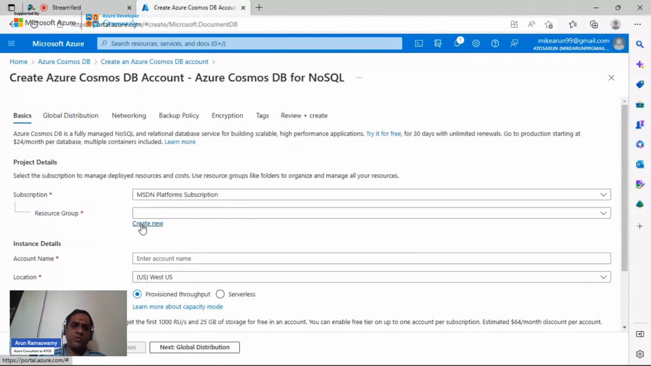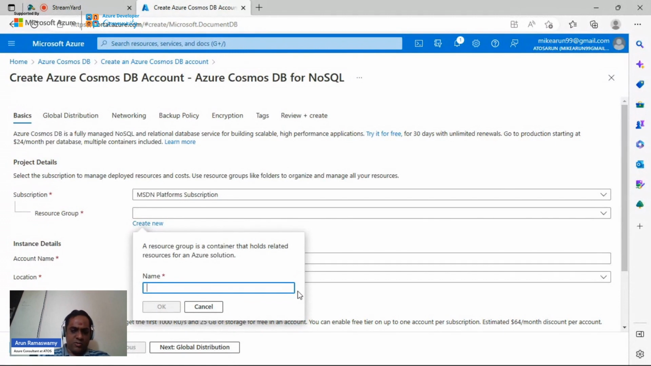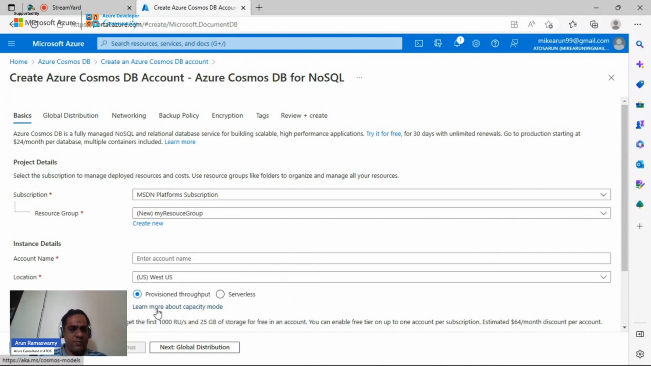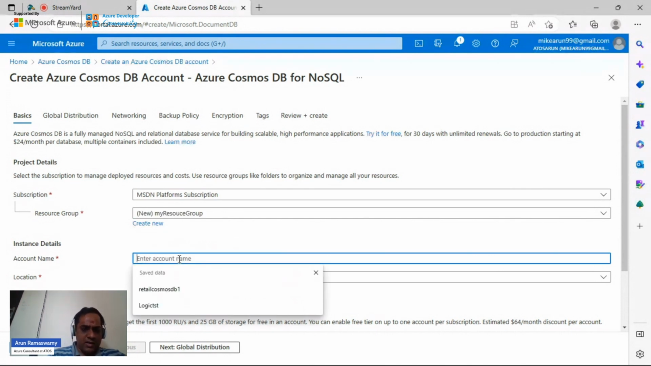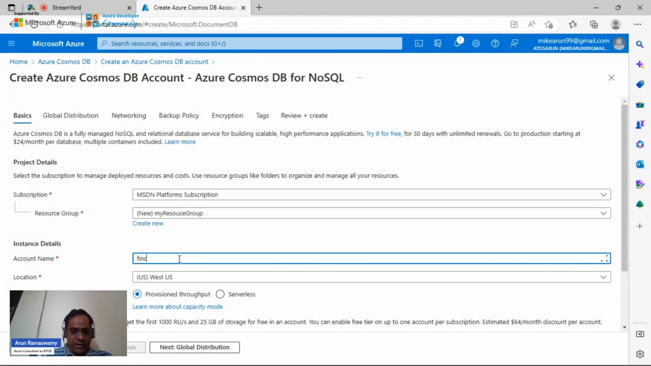Okay, so once you choose the Azure subscription, you will have to create a resource group. A resource group is nothing but a collection of services that is intended to do a specific purpose. Okay, so now I'm just creating a sample resource group, My resource group. Okay, so I will be creating the fin Cosmos DB 1 account within this resource group.